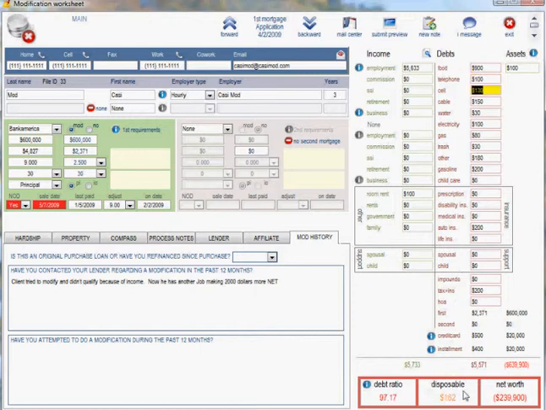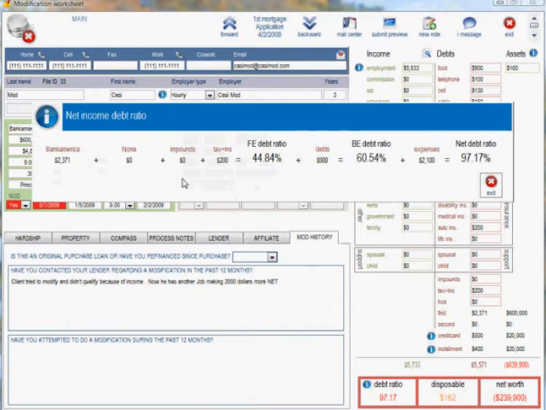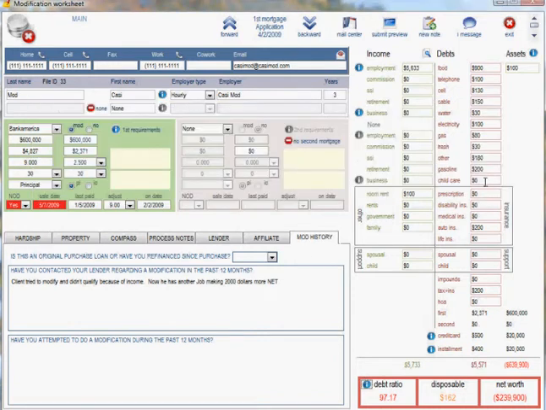So here, you can see, watch, now with $100 extra in debts, it changed the disposable again. Okay. Now let's look at the debt ratio, front end, back end, net debt ratio there. So let's say this is what we want to try to get done for the client.